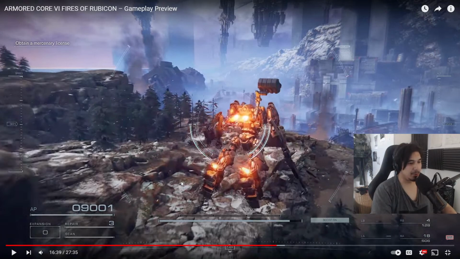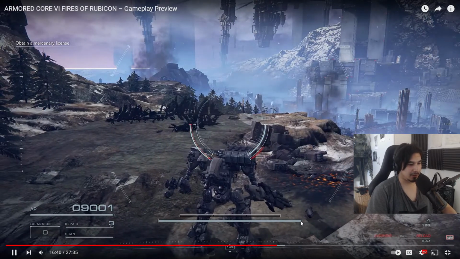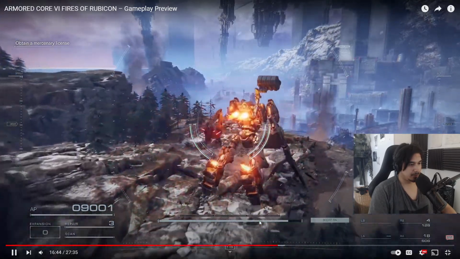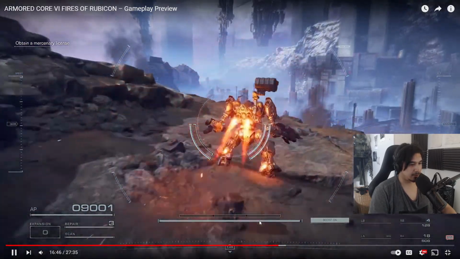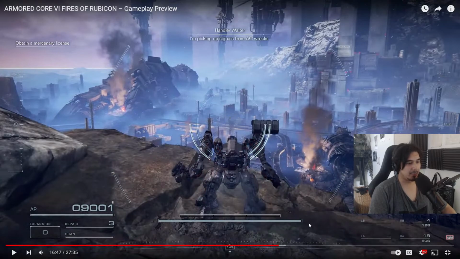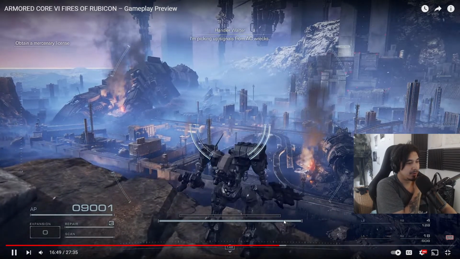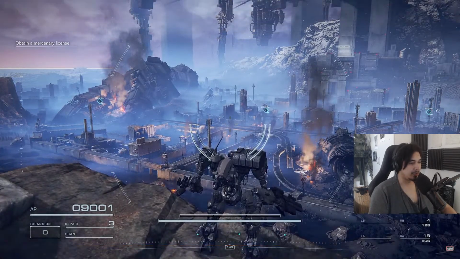Wait, so where's the boost? Okay, so the boost is right there. That's the boost. And the boost seems to be behaving just the same as it does in Armored Core 4 and 5. Or specifically, it seems to be behaving the most like Armored Core 4. Yeah, the repair kits are Estus, basically. So he has 3 here.